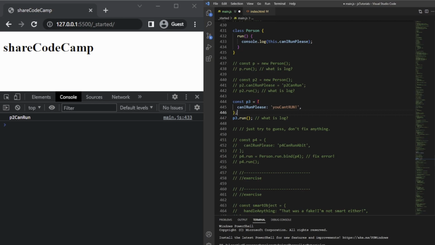In here we are creating an object by ourselves, and we have a property like this. And then I do p3.run. Hey, what I'm doing like this, p3.run, but p3 doesn't have run, right? So in this case, it should throw an error. Let's see. Well, yeah, we got the error. Let's move to the other example.